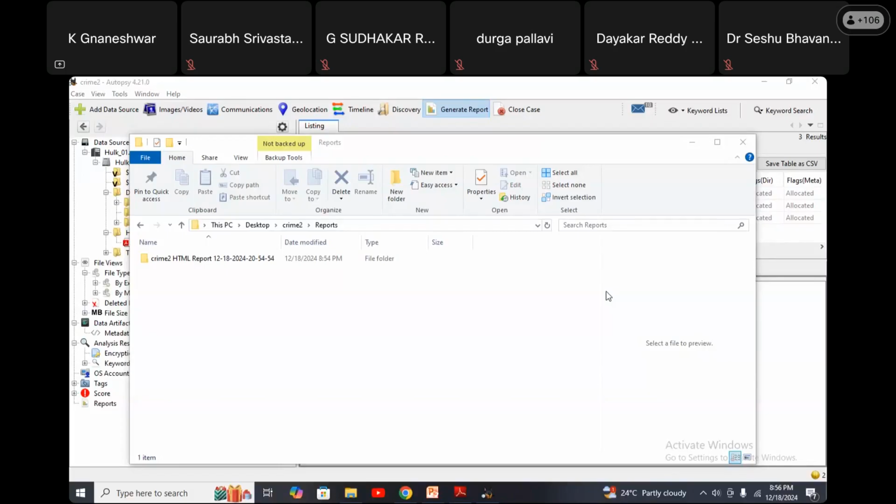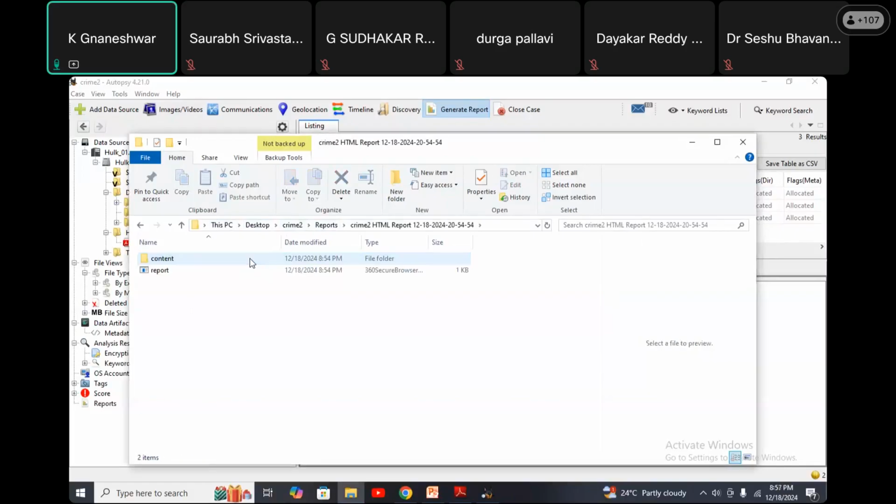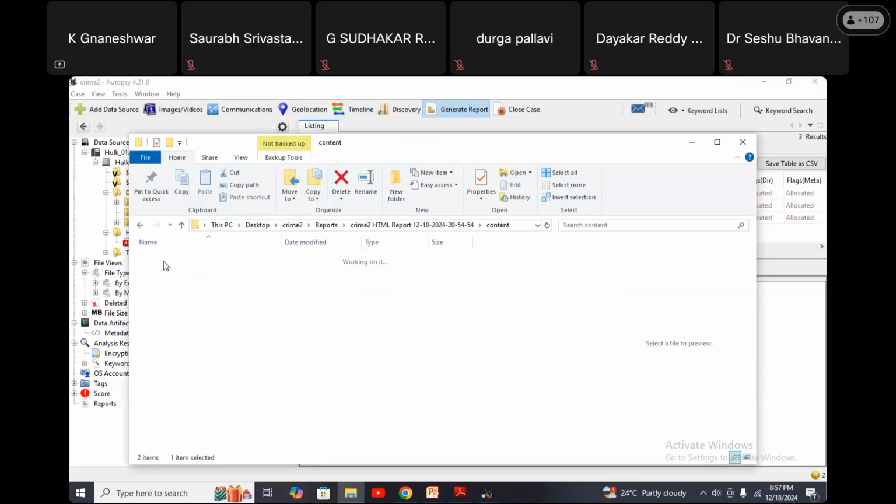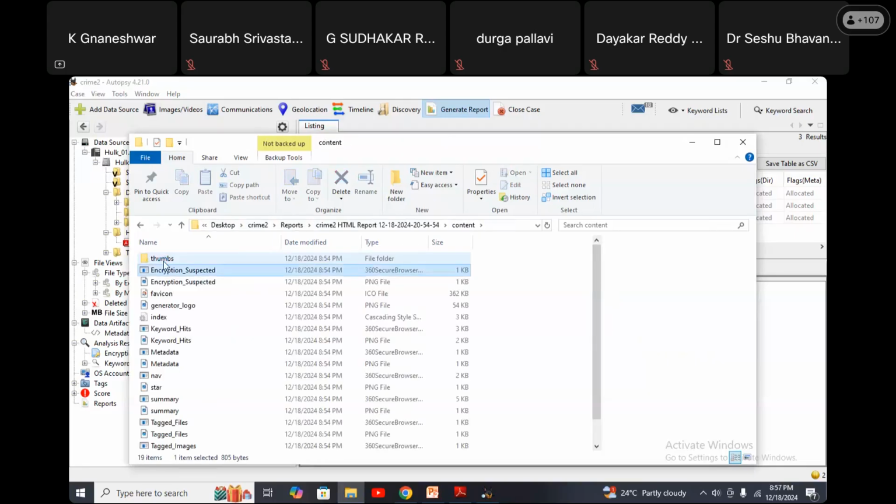Yes, sir. Here I am opening the reported data that I already saved on my desktop. So this PC, desktop, Crime 2, in this Reports folder, some reported data is there. I generated some report on my ISO image, and that data is here. Yeah, the data is totally reported.